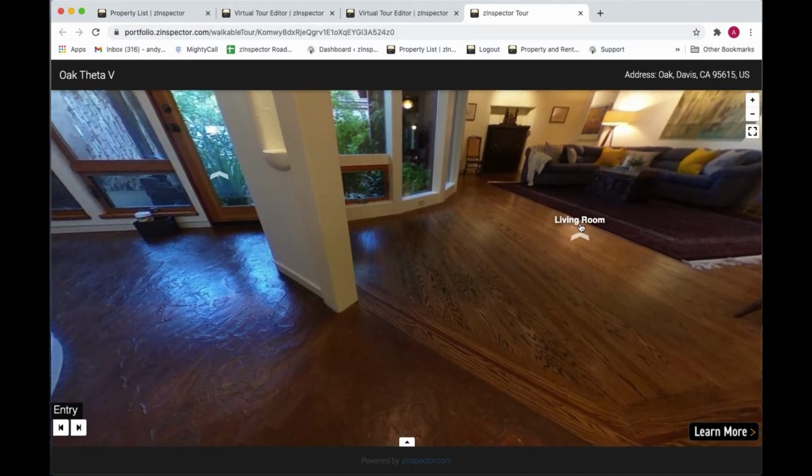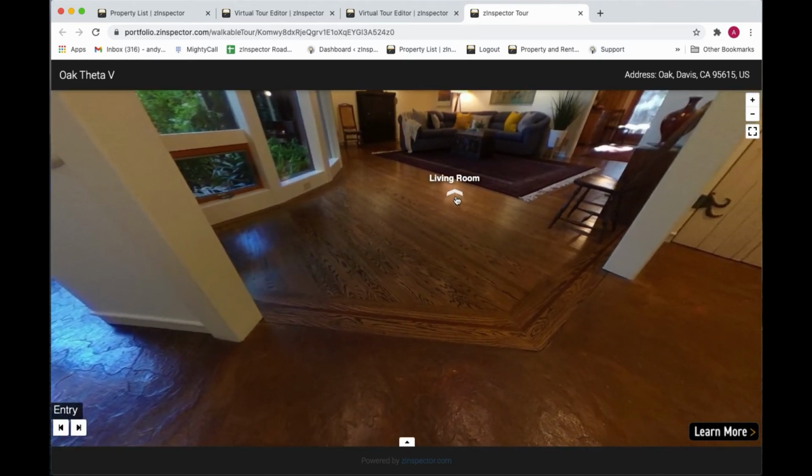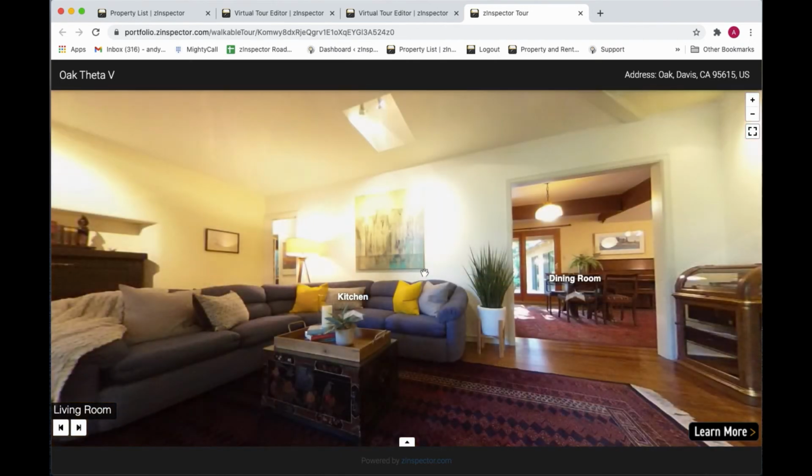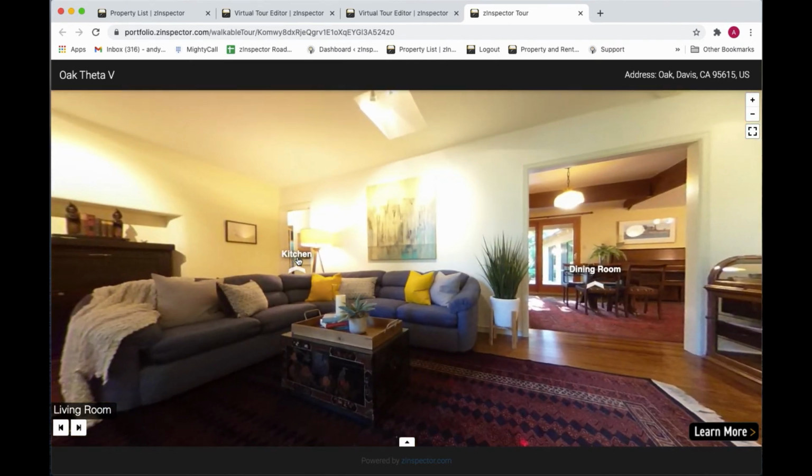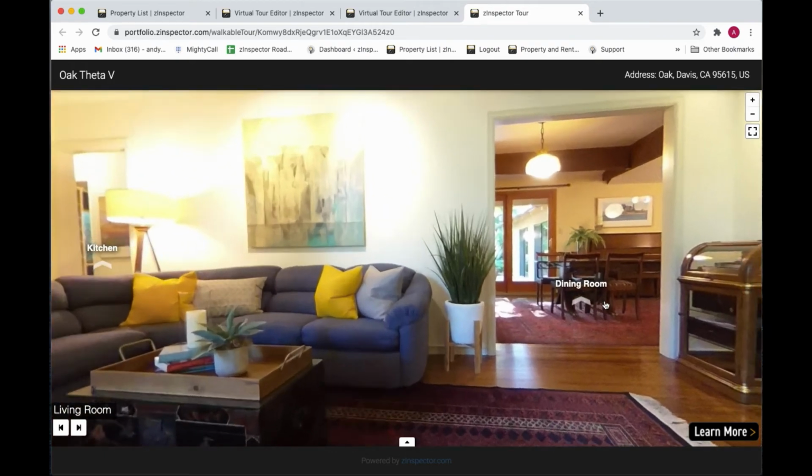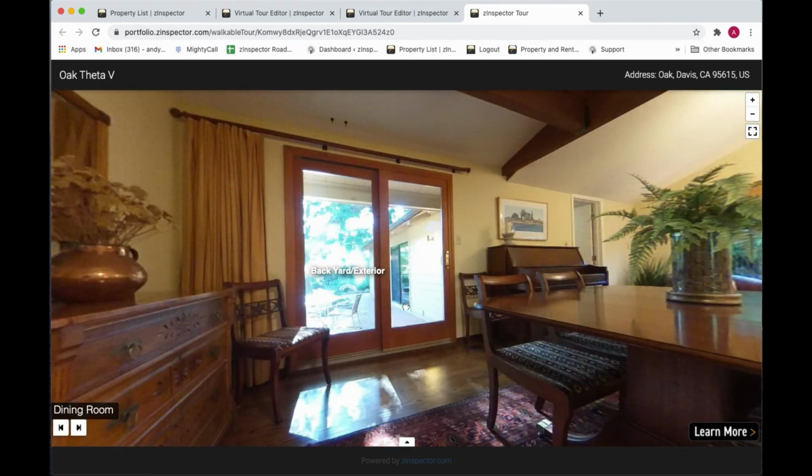Okay, now here has got my living room. Maybe I'll put it more like that in the middle. I click living room. Now I'm in the living room. All right, that's the actual kitchen entry right over there. And this is the dining room here. So I can click over here. I'm into the dining room.